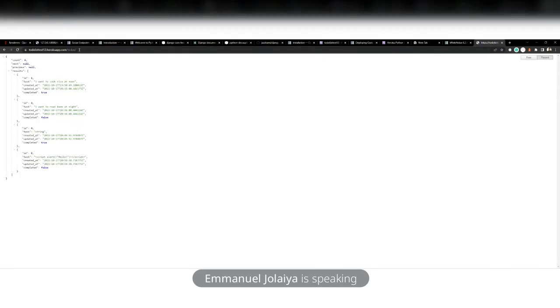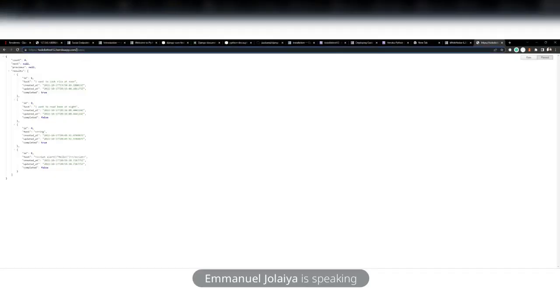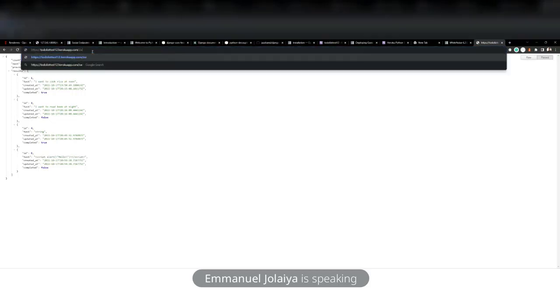So that's the end. We already disabled that browsable interface, so we can't really create a to-do. Of course, there are different ways to create a to-do. Let me see if I can do it with Swagger. We can access our documentation.